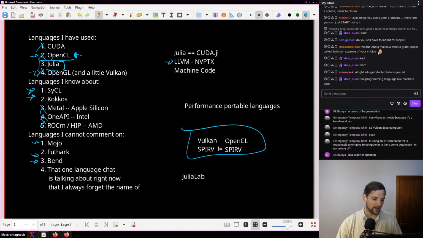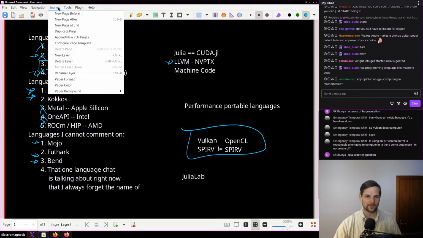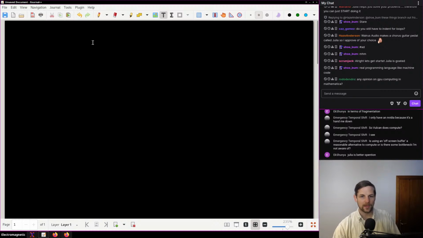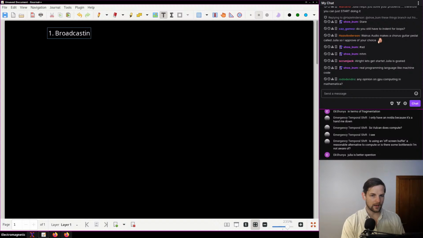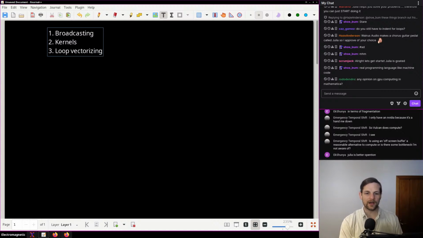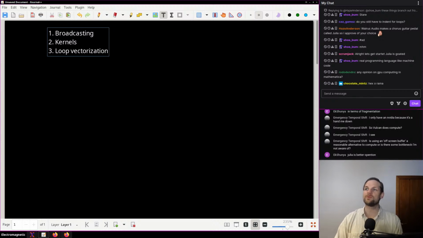Okay, so with that said, I think we can go ahead and get started and talk about different abstractions that you can use on the GPU. There are going to be three different abstractions that we're going to talk about. The first is going to be broadcasting. The second is going to be kernels, which I've talked about a lot. They're like GPU-specific functions. And third is going to be loop vectorization. But I'm probably not going to talk about loop vectorization too much, except as a warning to people who want to write GPU code by using loops. We'll talk about that as we get to it.